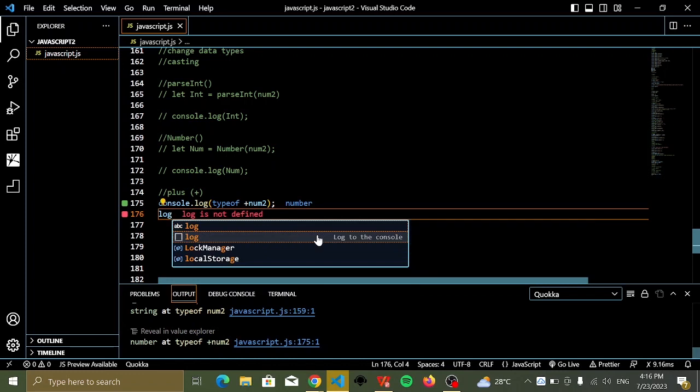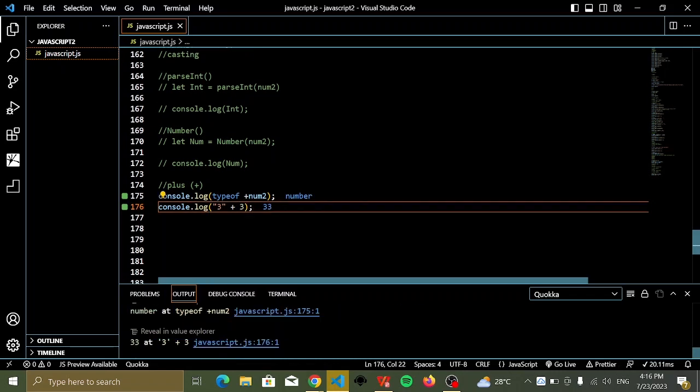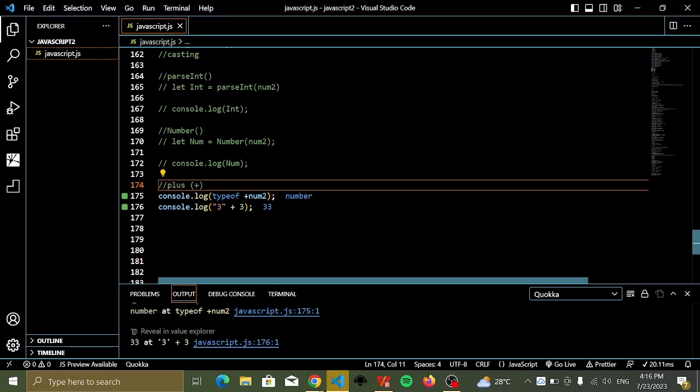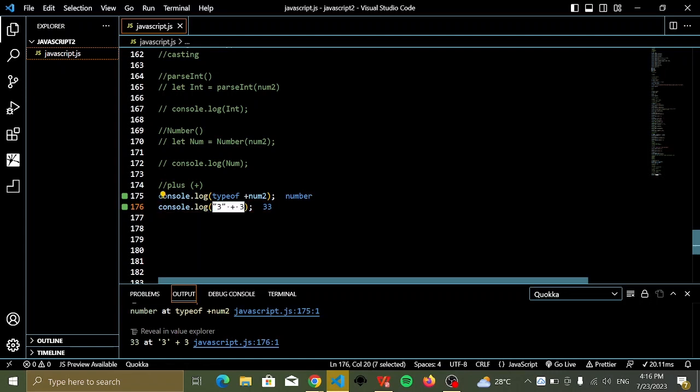Okay, the thing is when you're using plus to add two strings, it doesn't add like maths. It adds the two strings like you are concatenating them. Yeah, yeah. You mean this, right? This is what you're talking about, right? Okay, okay.